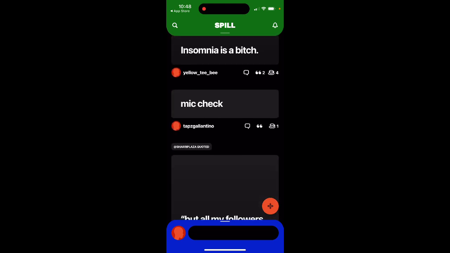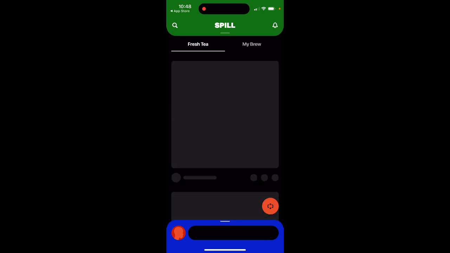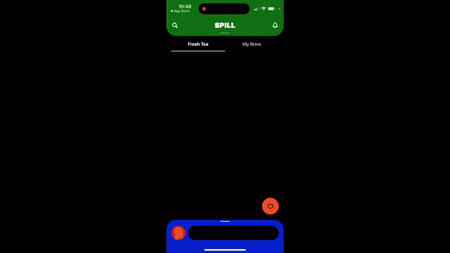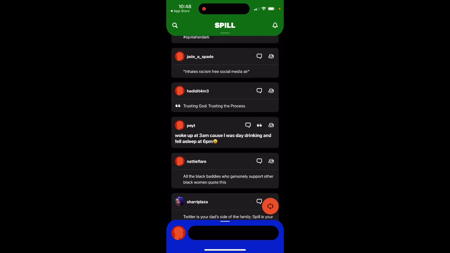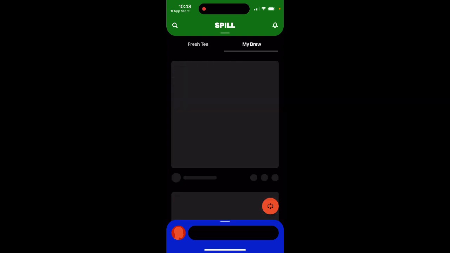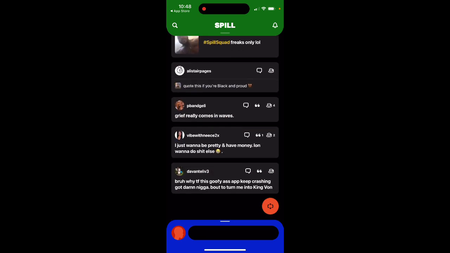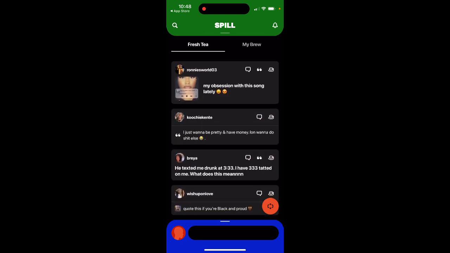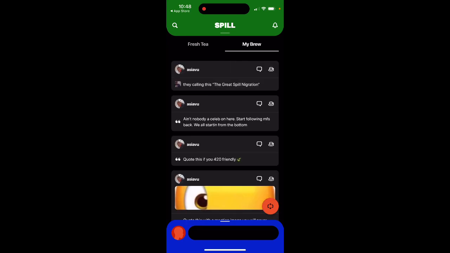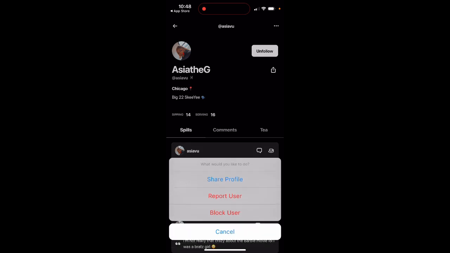So you have all these cards, which are basically like tweets, or you can just make them much smaller, like that. So just tap on that button in the bottom right, and then you will change the view how it looks like. Fresh tea, that's just like everything trending right now, all the discovery feed basically. My brew is basically people who you are following. So if you just tap on the account, you can follow someone.